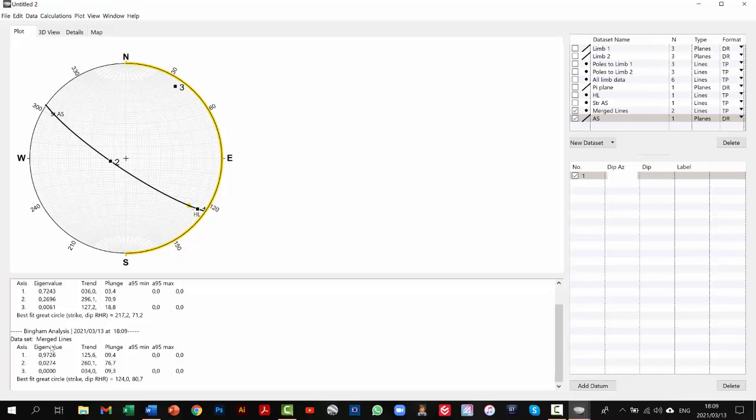We can see the results down here. The best fitting great circle of our merge lines would be 124.87. Again, that is right hand rule, that gives you 214 and 80.7. Sorry, that would be the actual surface.